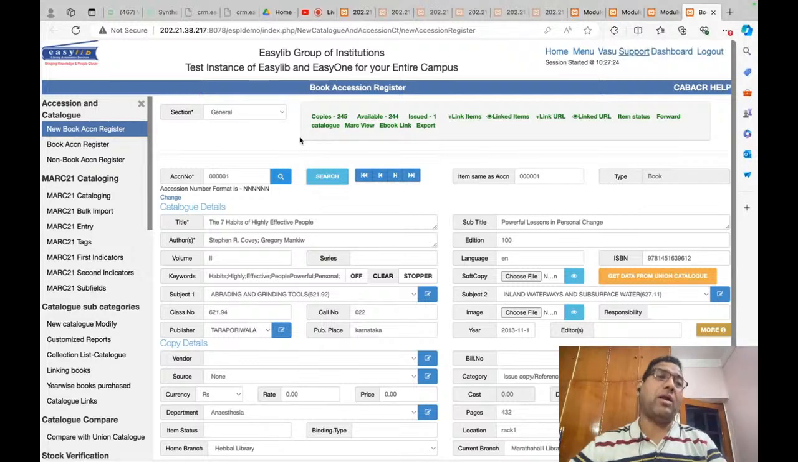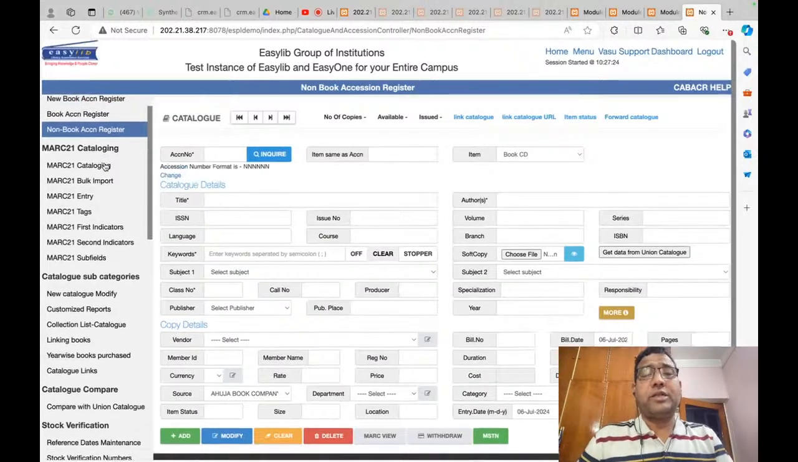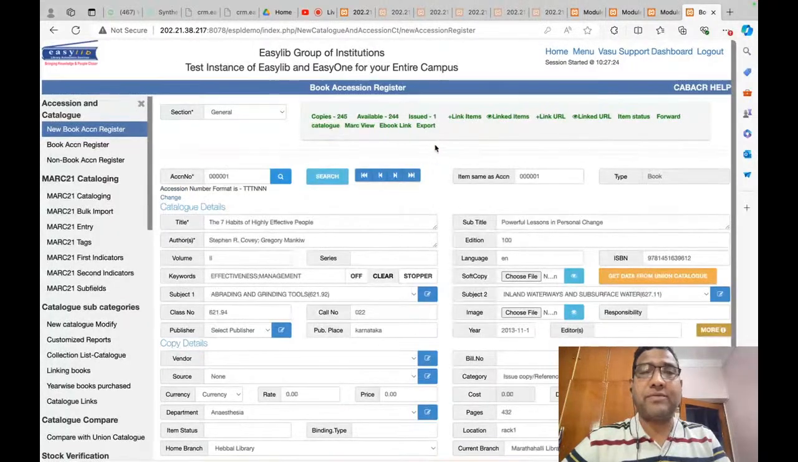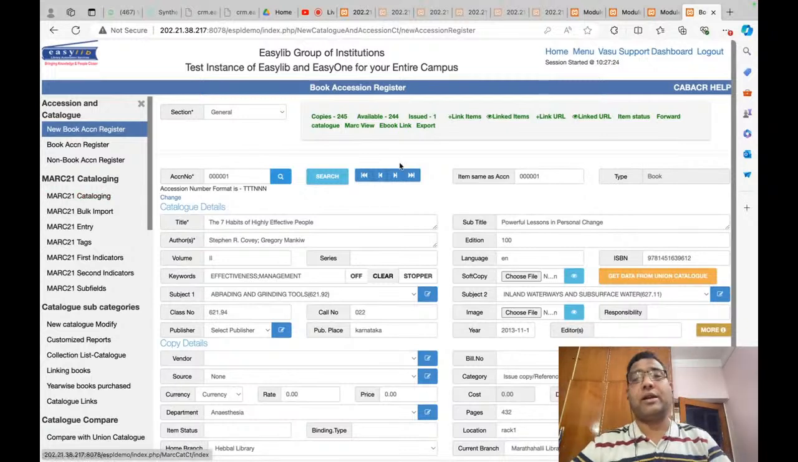Okay, so now I am in the non-book accession register. This is related to books, journals, how many bound volumes. Let me check if they have covered and left anything. Forward is there, forward catalog, MARC view, ebook link, export, self-explanatory items that you have got in the catalog over here. Okay. Now MARC 21 catalog.